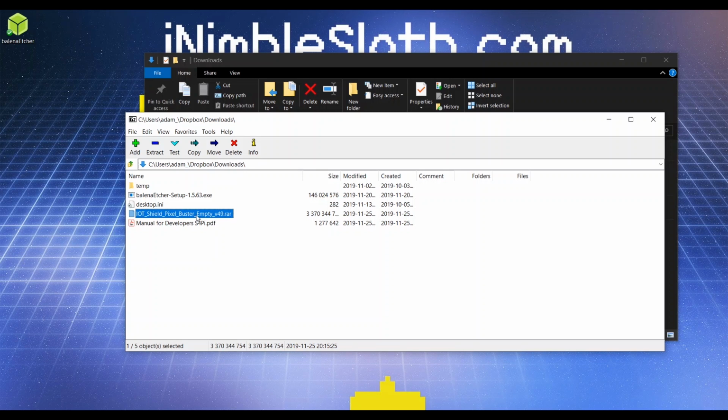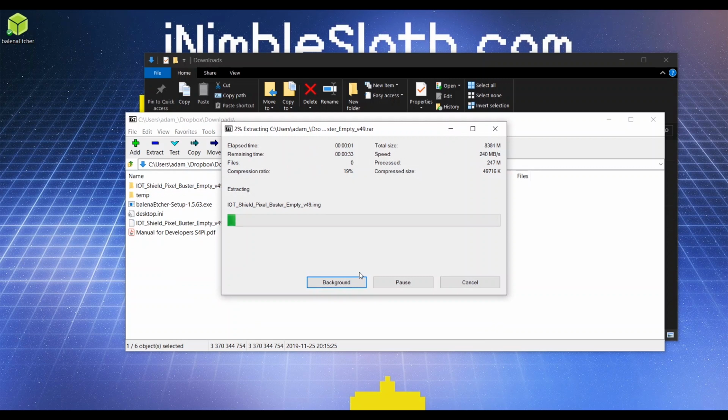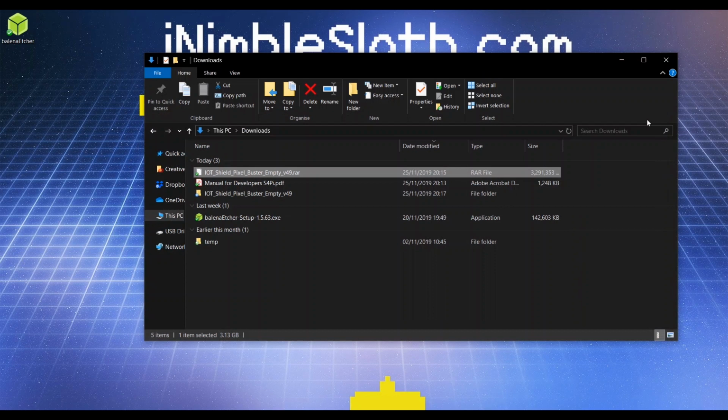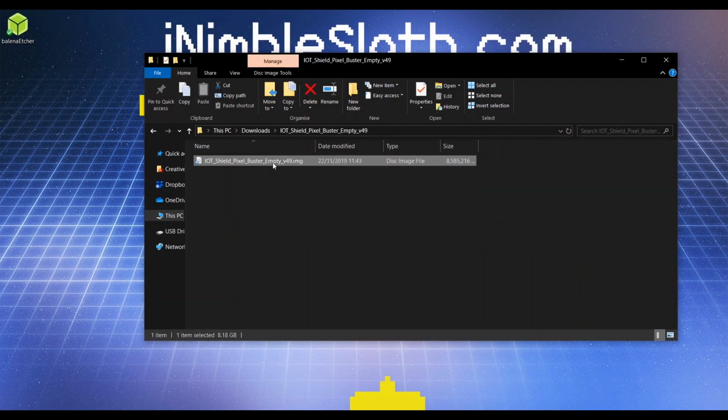Upon opening 7-zip, navigate to the downloaded RAR file. Here you can see the RAR file, so just click the extract button, followed by OK to extract it. You can see that the extracted image file is around 8 gigabytes, so it's pretty large. Just remember to make sure that you use a micro SD card that's large enough. I'd say 16 gigabytes minimum would do the job.